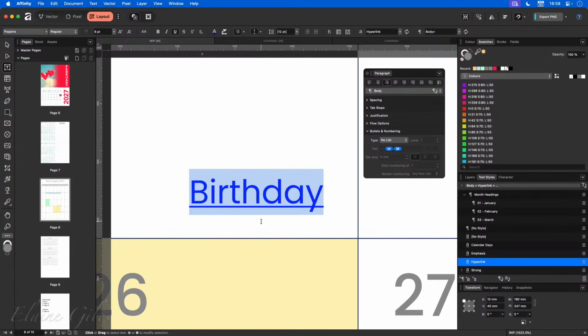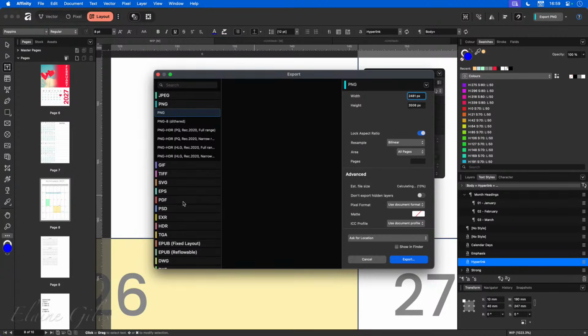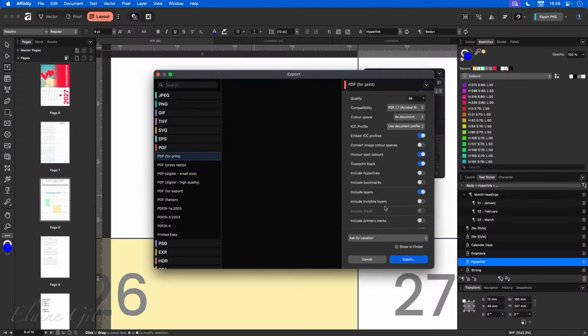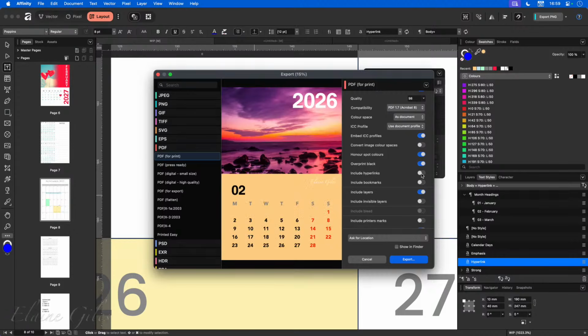When you output this file, to make that a live clickable link, you need to make sure in your PDF export that you choose digital. So if I am on for print and we look at the settings over here, you will see include hyperlinks is turned off. All of the digital options have include hyperlinks turned on. So that is if you've got one link.